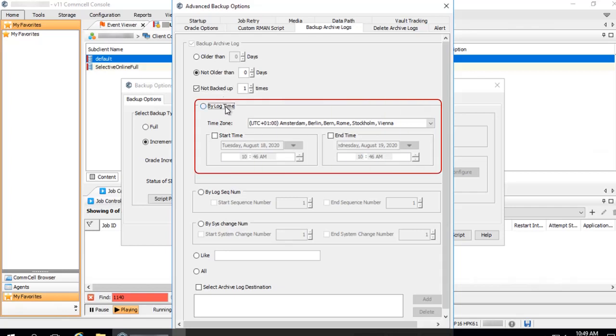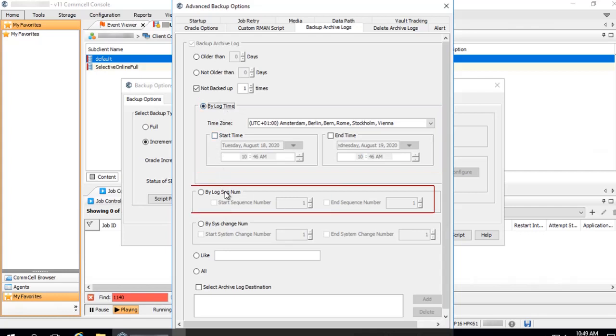By log time specifies whether to back up the logs based on the time they were created. Start time and end time specify the time range when the logs were created as the criteria for archive logs to be backed up. By log sequence number, you can specify whether to back up archive logs according to the specified range of log sequence numbers, LSN. Use the start LSN and/or end LSN fields to specify the range of LSNs used as the criteria for archive logs to be backed up.